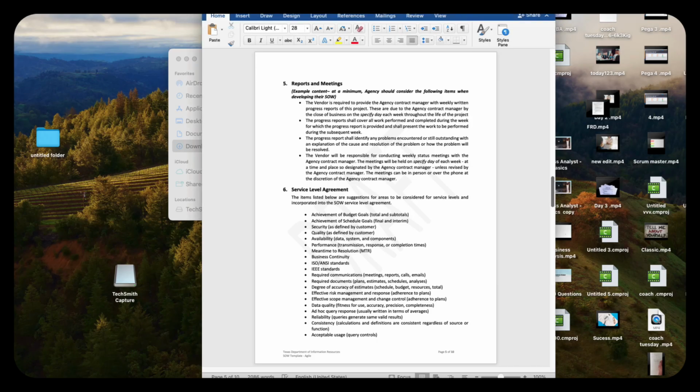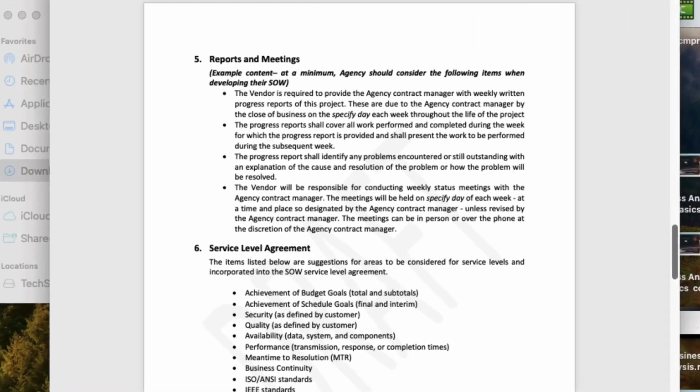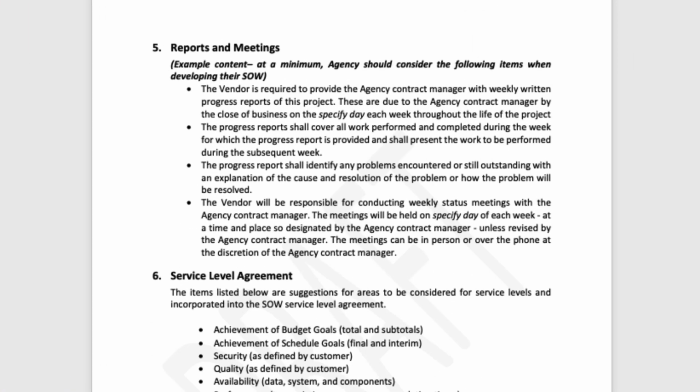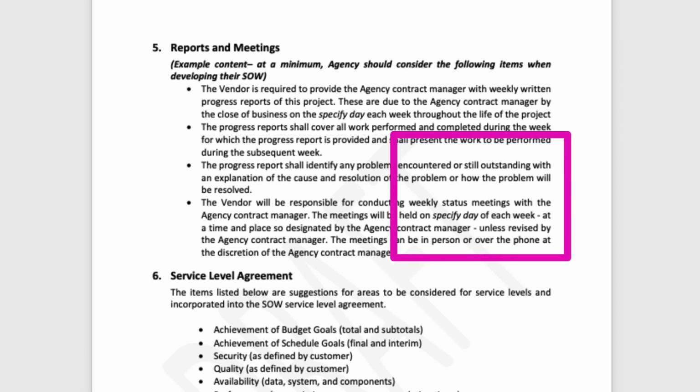The next section we are going to discuss is reports and meetings. So we are going to document how frequently we are going to have meetings with the vendor, whether we are going to have weekly status meetings, and how we are going to contact the point of contact, right? For example, if there are external vendors, we will not have access to their schedules and everything. So how are we going to contact them, and when are we going to have the meetings? So that will be section 5.